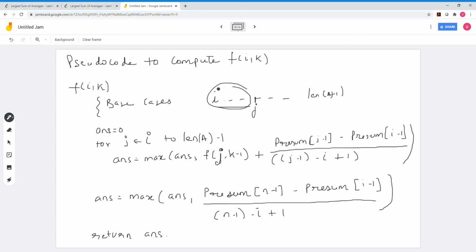The score that this group gives me is basically the average of this group, and the remaining part, that is from j to the end, is computed by a recursive function f of j comma k minus 1. K minus 1 because we can now form only at most k minus 1 groups, and why jth index? Because the previous group was made ending at the j minus 1th index. Therefore f of j comma k minus 1 plus this average gives us our final score. For different values of j, we will compute the answer this way and take the maximum.